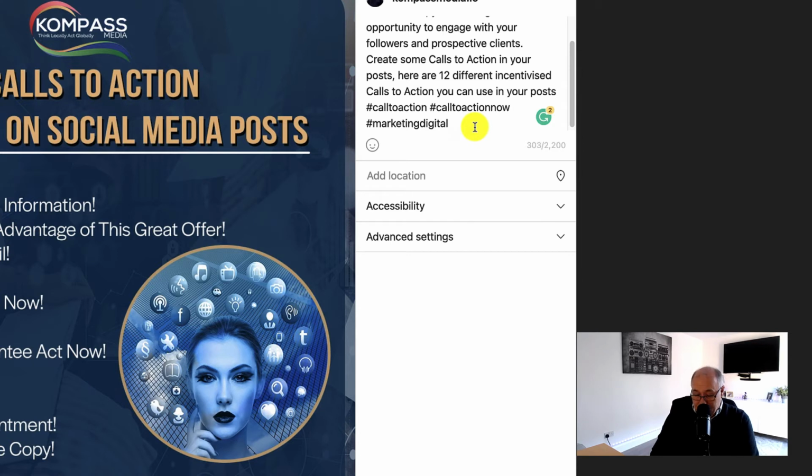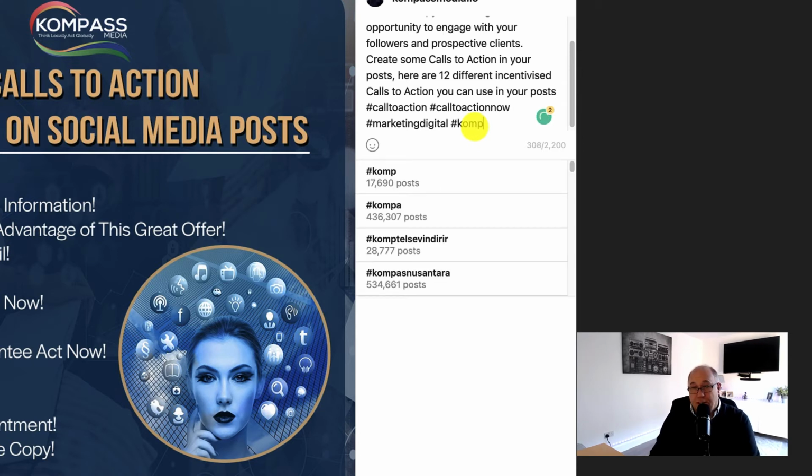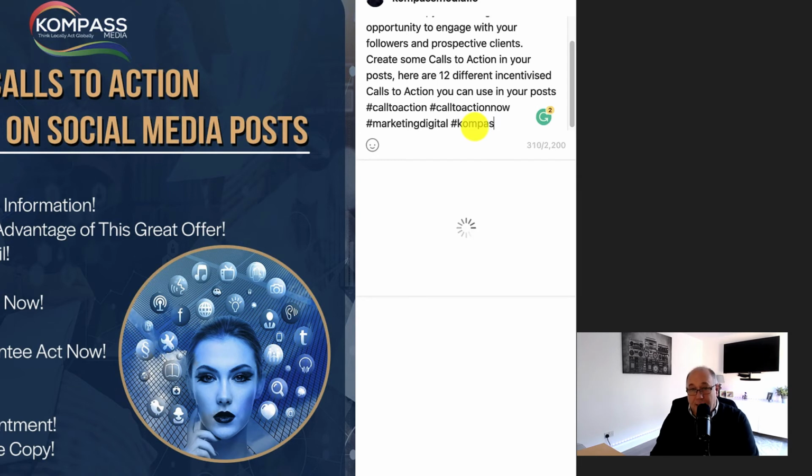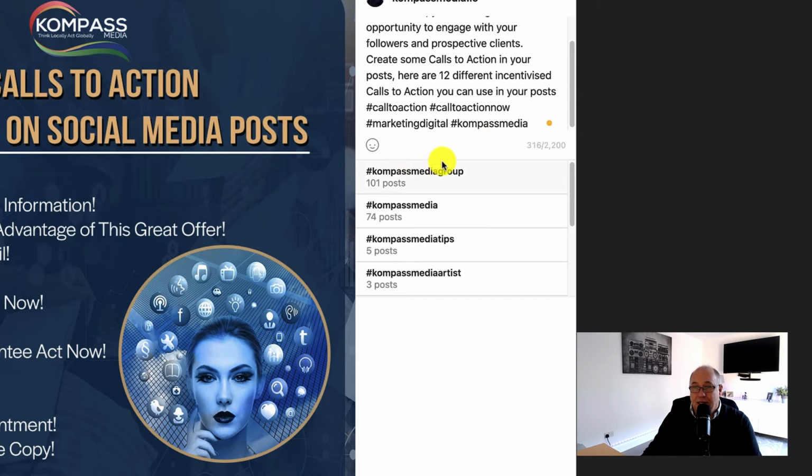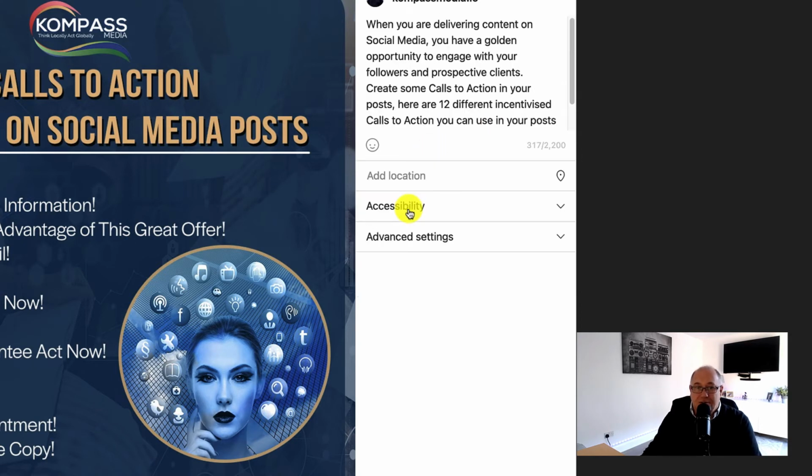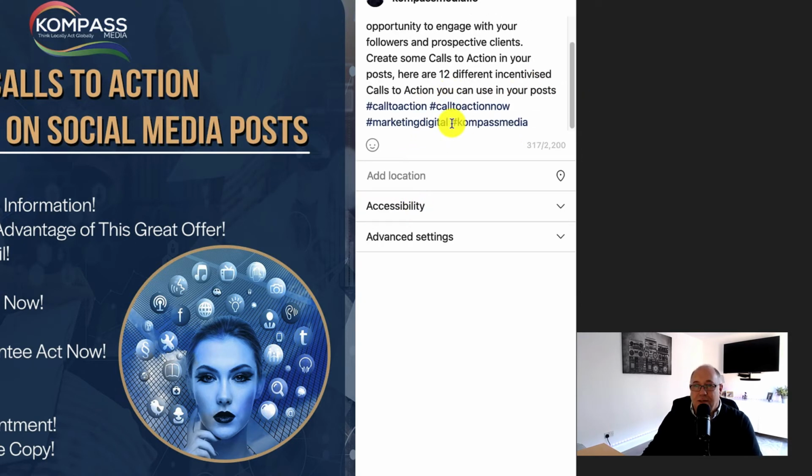Okay, so I'm also going to always throw in, and I always do this, the Compass Media hashtag as well. So you can see there's 74 posts in there. So as you can see, these now have the hashtags. So literally, guys, from that stage, all I have to do is click and share.